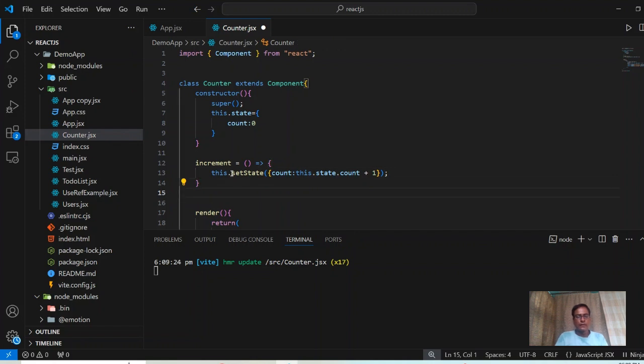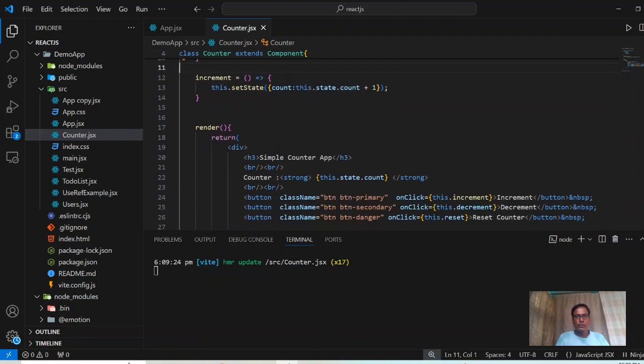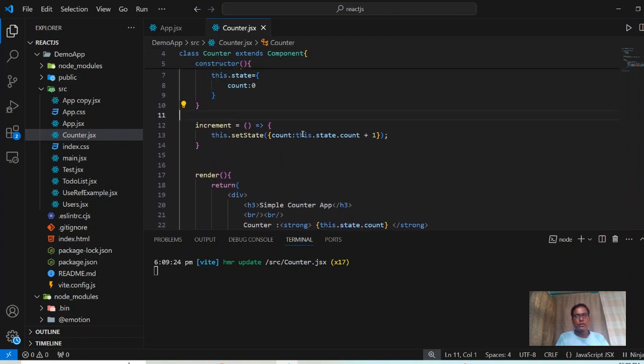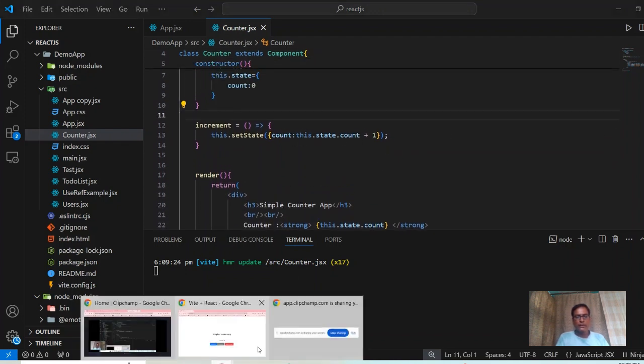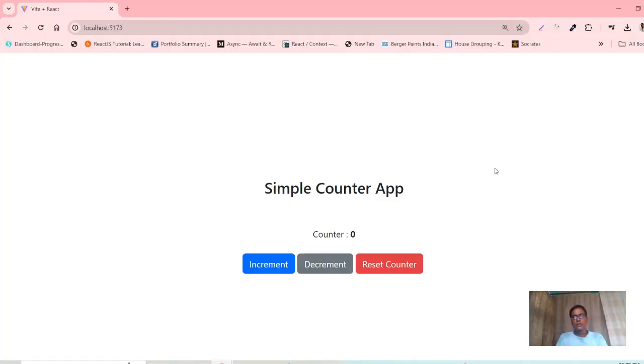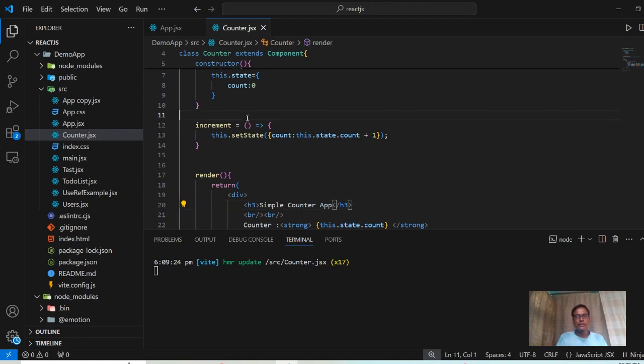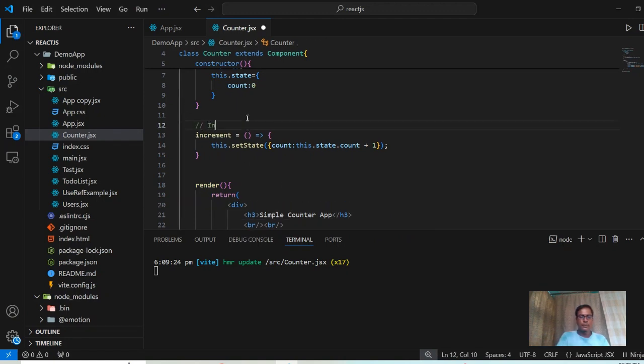Now let's see whether, when you click on the button, it increments the counter value by 1. So we click on it. Yes, when you click on increment, the value of the counter is increasing. Now decrement and reset counter do not work yet, because we haven't added functionality for them. Now we can first do the increment counter.